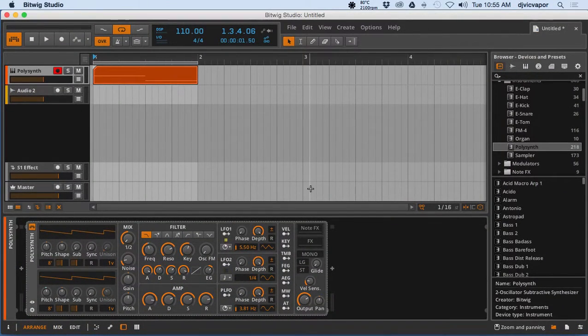All right, so previous two lessons, Bitwig Studio Intermediate course, we're working on creating our synth pad here, our poly synth. And what we've got so far is this guy.